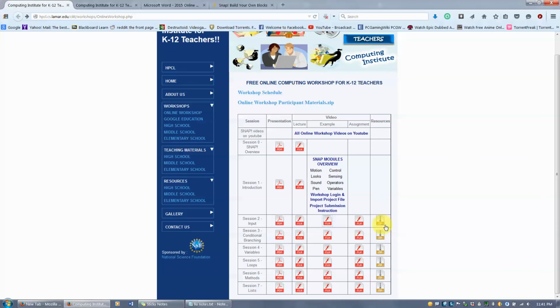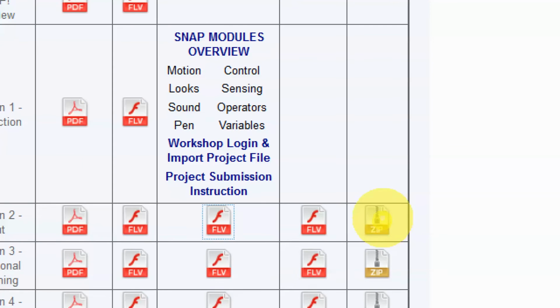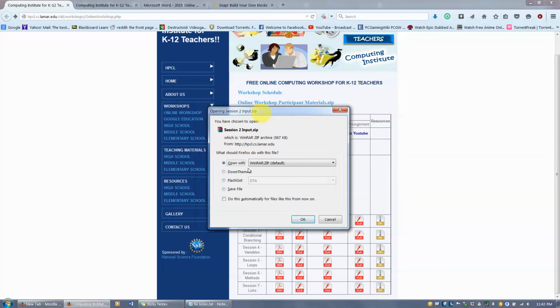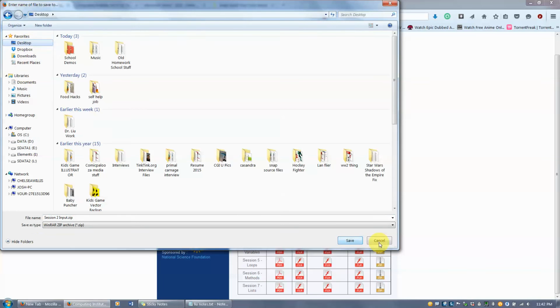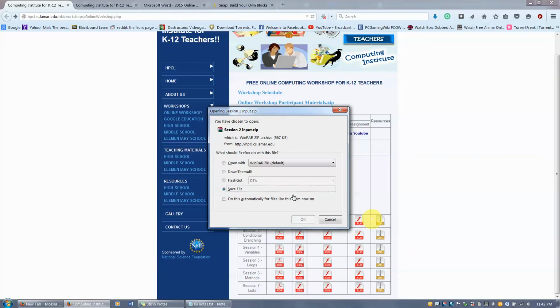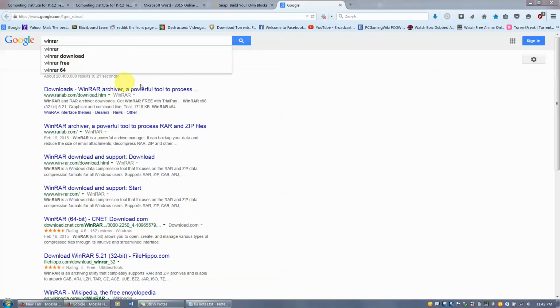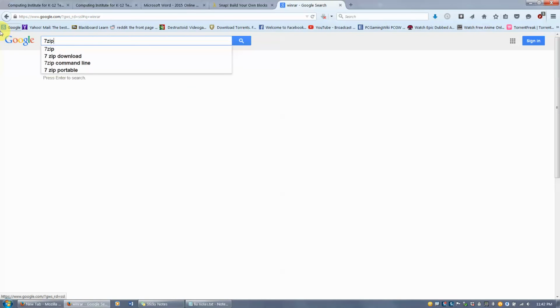Alright, so the resources over here all the way on the right, we have zip files. If we open up one of these, you can save the file, click save file, OK, and then choose somewhere to save it. Or you can open it up. Now, if you're not able to open this up, I suggest using a program called WinRAR, or a program called 7-Zip.